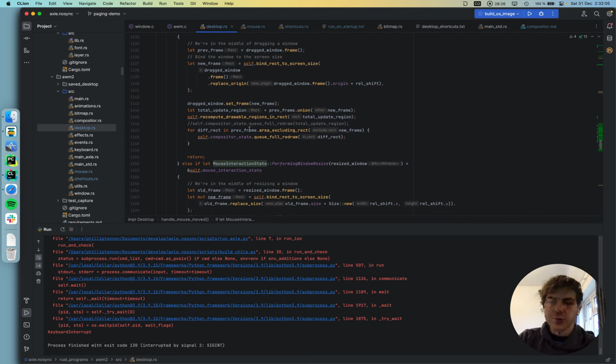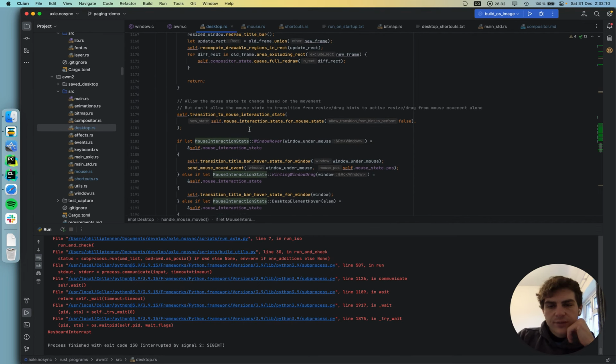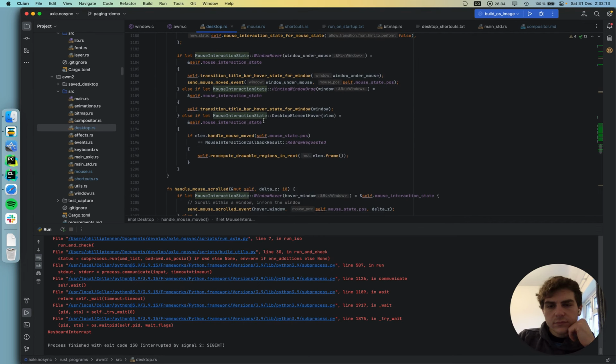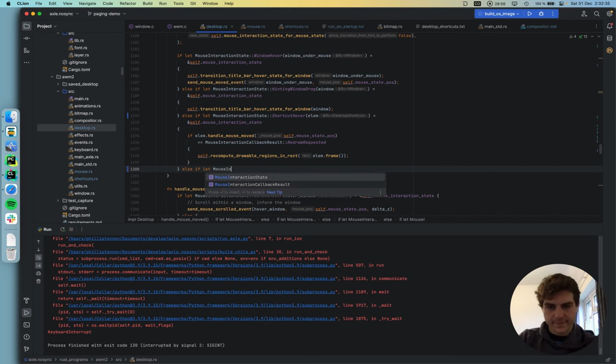Okay, handle mouse moved. So for a desktop element, we're just sending a callback. That's no big deal. We'll just update that shortcut hover. But this is where it gets interesting because for a shortcut drag, we're actually going to want to change the position of the shortcut when the mouse is being moved. So let's go ahead and add that in. Also need to rename that to shortcut or S or whatever. Doesn't really matter.